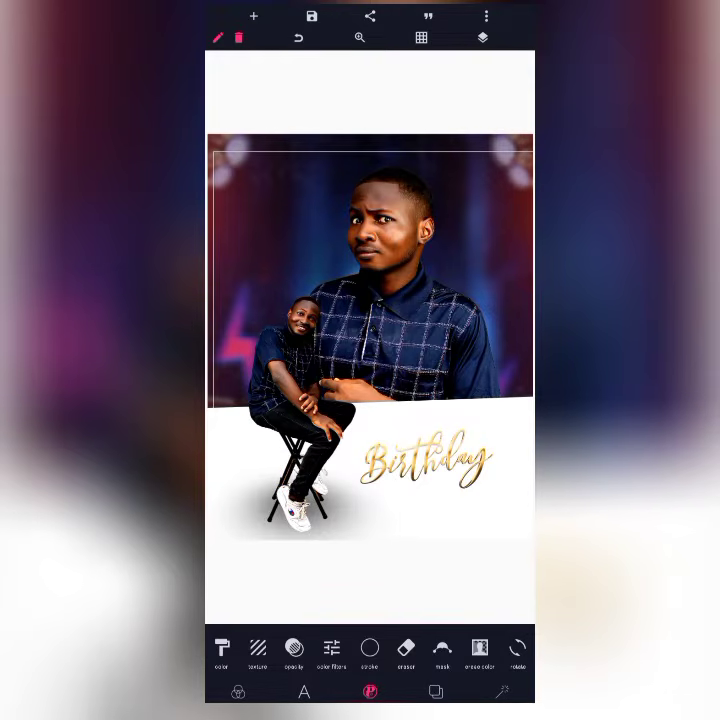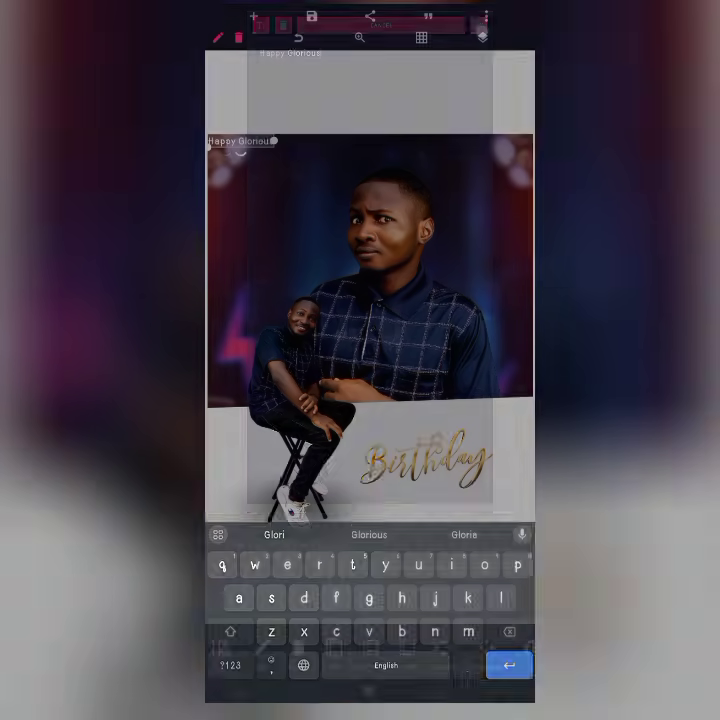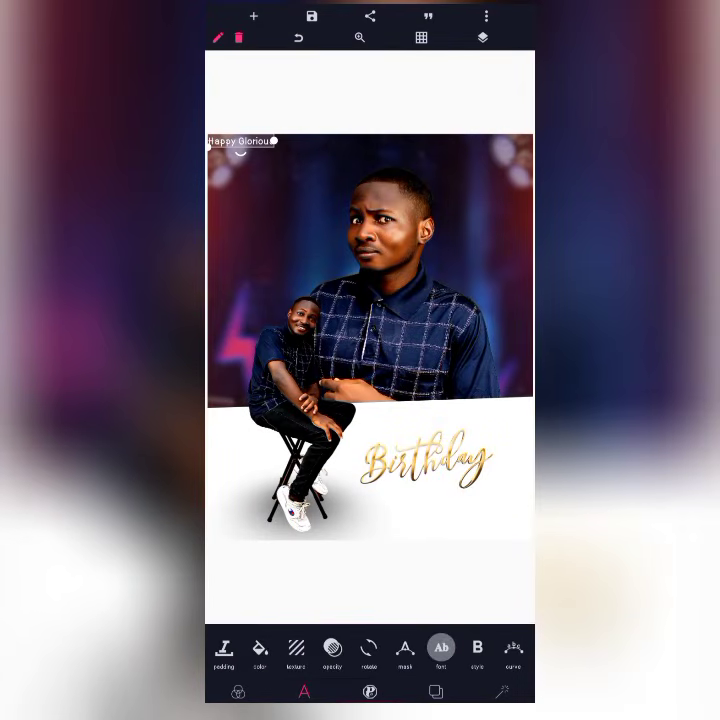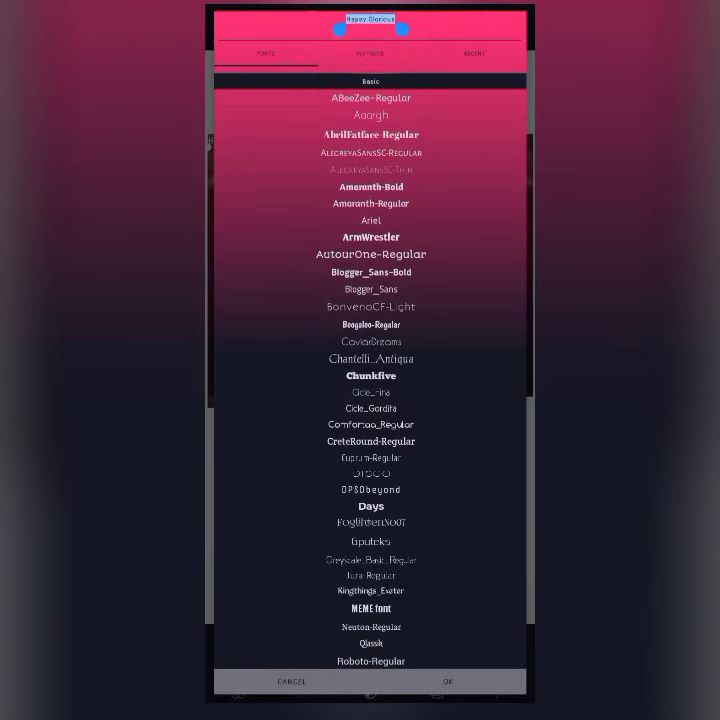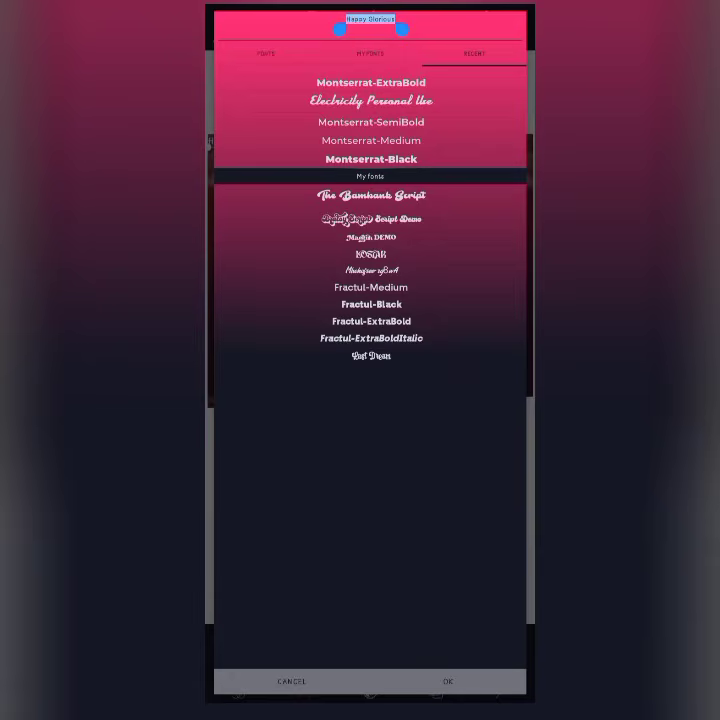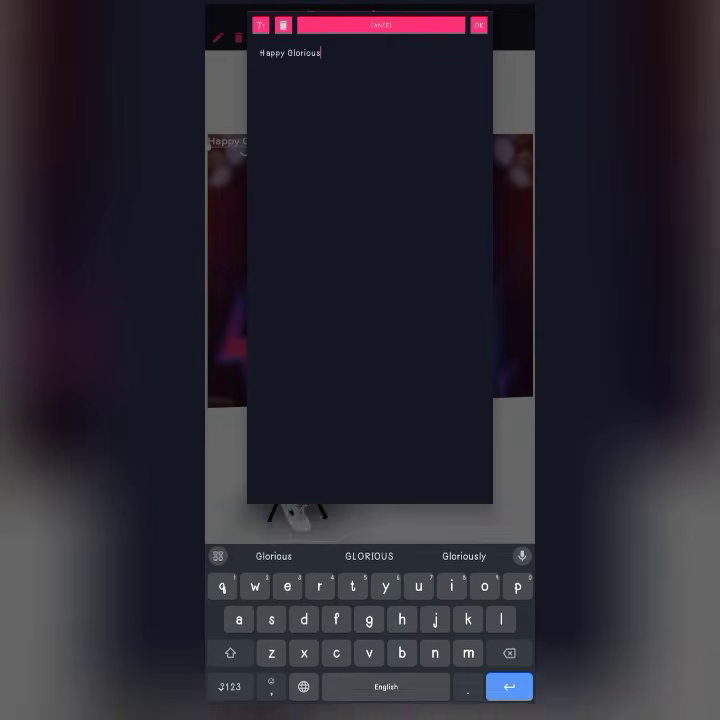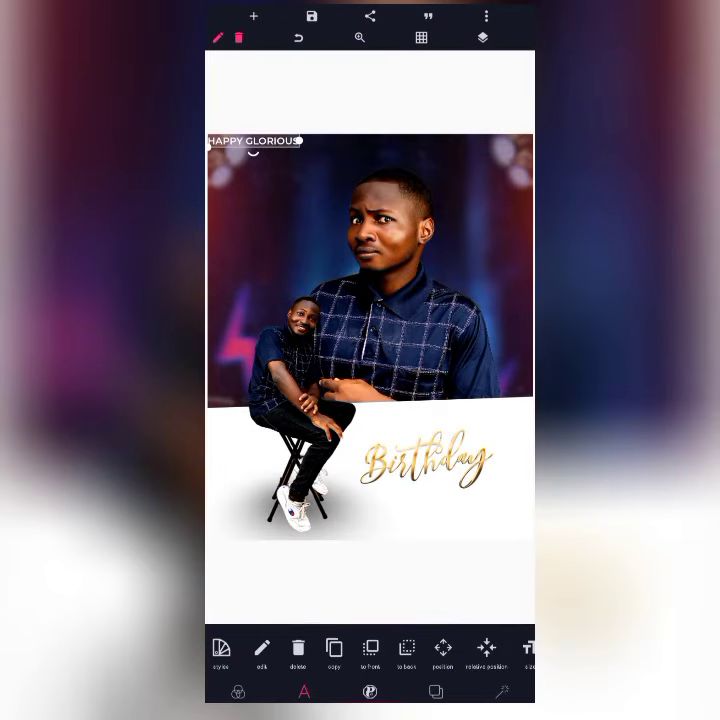Then we will be creating a text here, which is happy glorious. Then move on to font to change the font of this. The font for this, let's try Montserrat Semi-Bold. Change this to capital letter. It should be capital letter also. Then change the color to black.